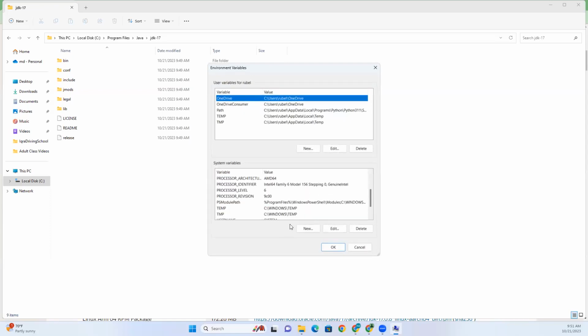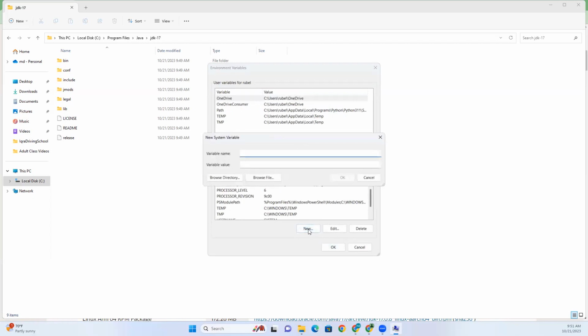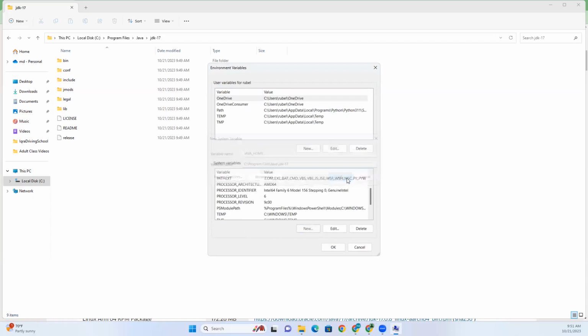And then under System variables, click New and type JAVA_HOME, all in uppercase, and paste the path. Then click OK.